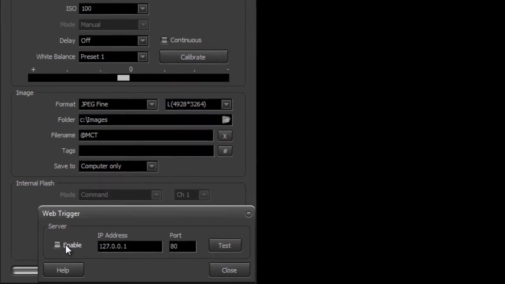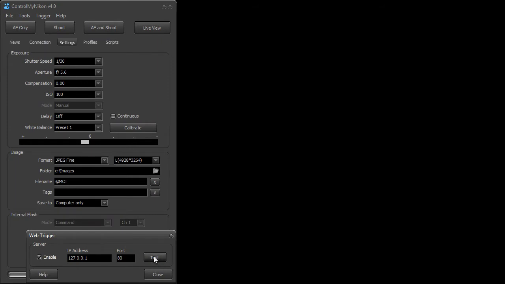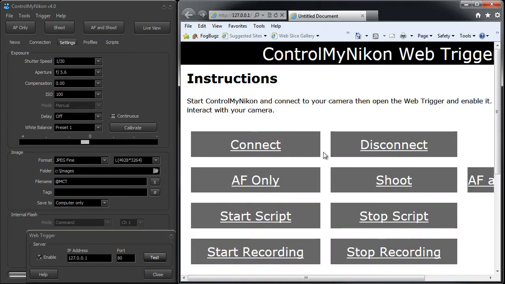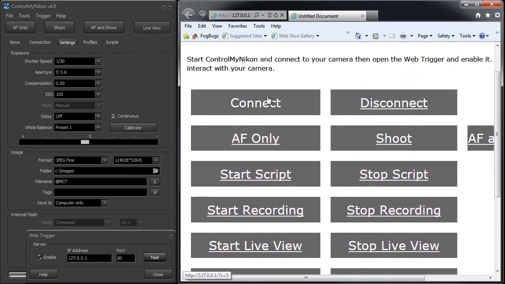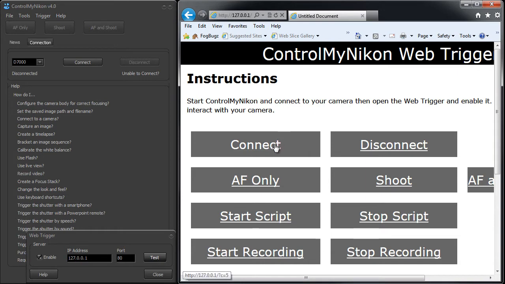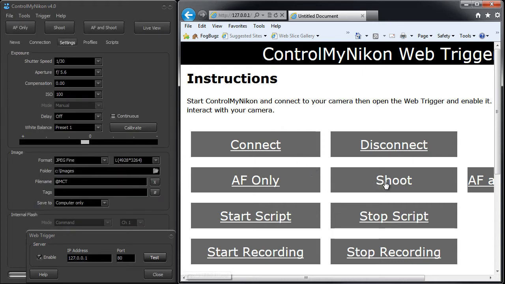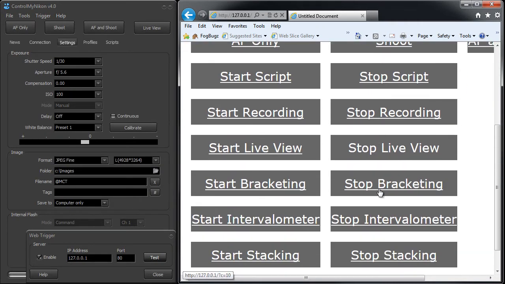Now we can test this. Let's hit enable here, and then the test button, and it's going to bring up the command page in your web browser. Now it isn't very fancy. Really, all it does is allow you to click on a button here on the web page, and that is sent to ControlMyNikon. So currently we're connected. I could tell it to disconnect, and then I could tell it to connect again. And tell it to shoot. Start script, and basically the normal set of commands that you can use from triggers.